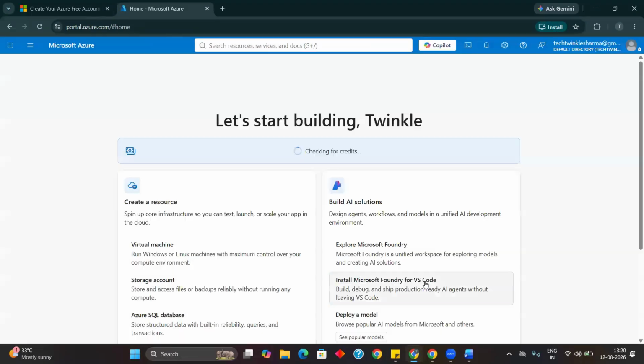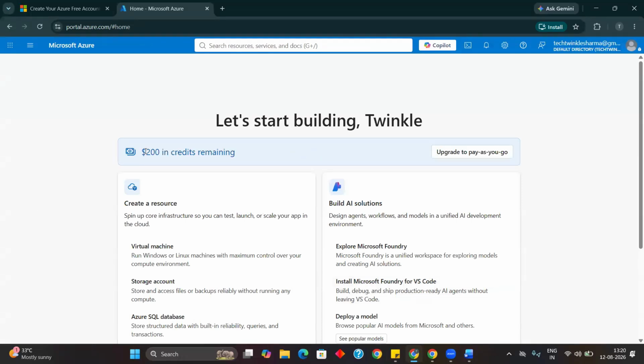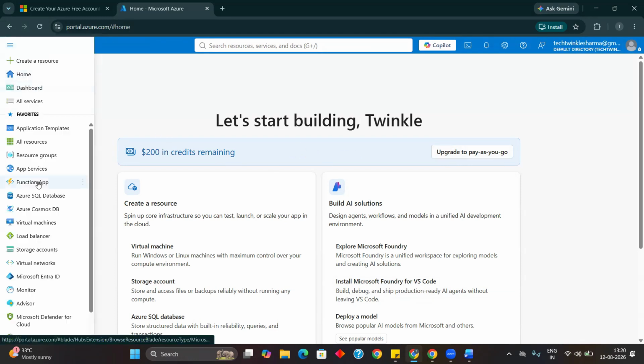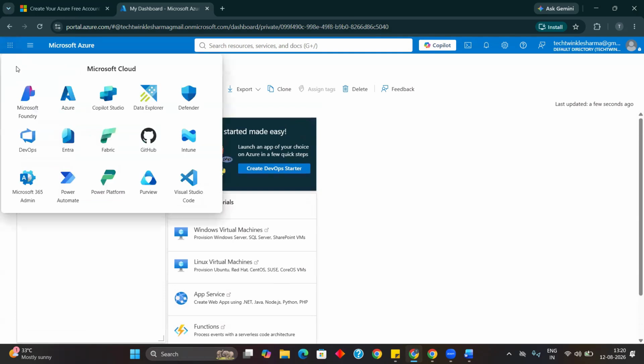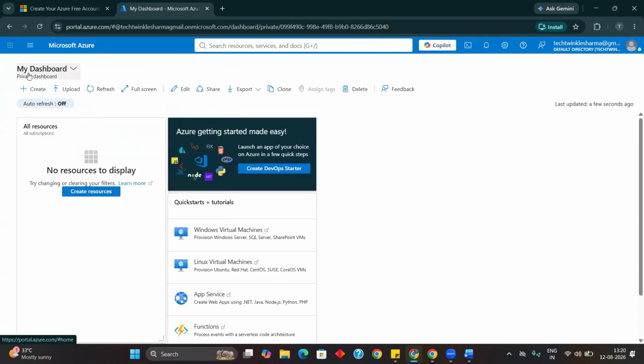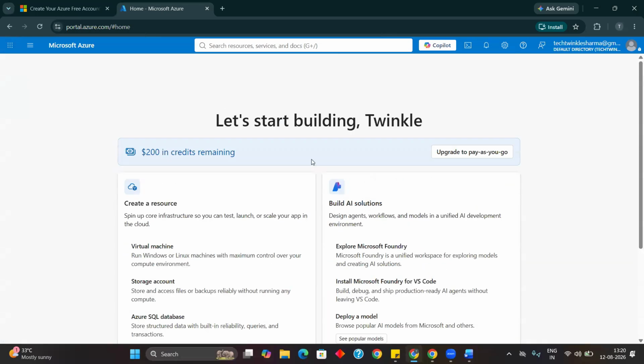After completion, it will show you this. And here I have $200 in credit remaining, and for more I will go to upgrade to pay as you go. And these are our services here, and also on the dashboard all the used services will show here, and this is our Azure dashboard, the home.